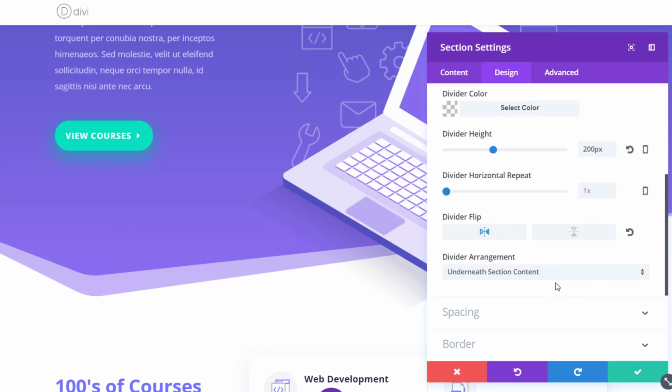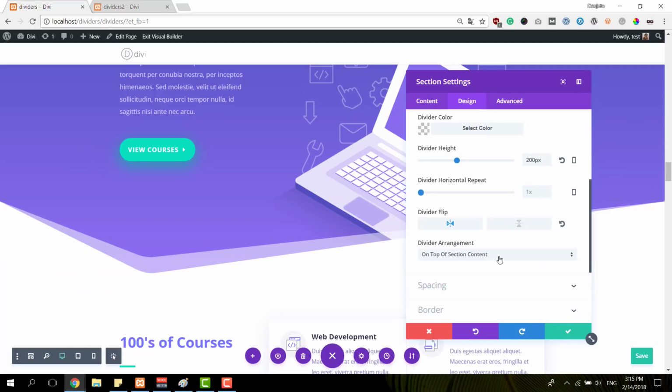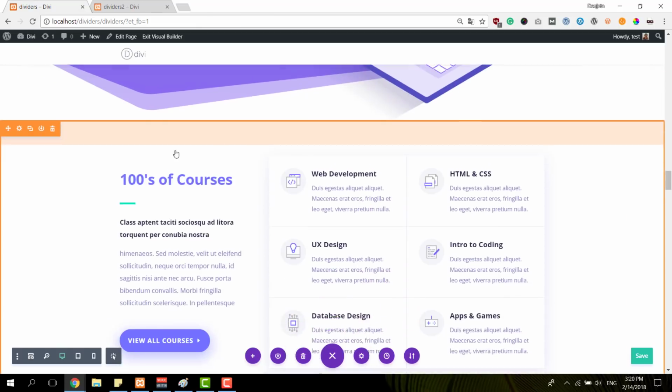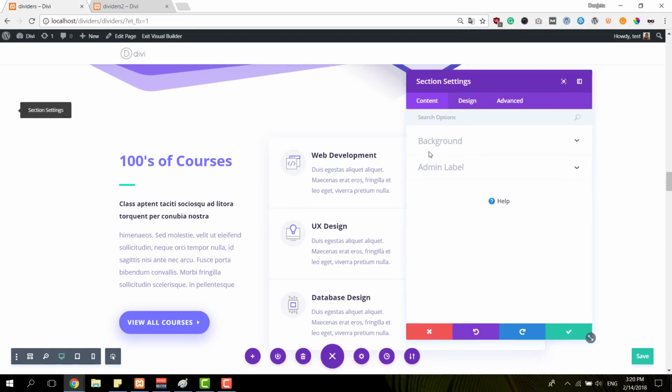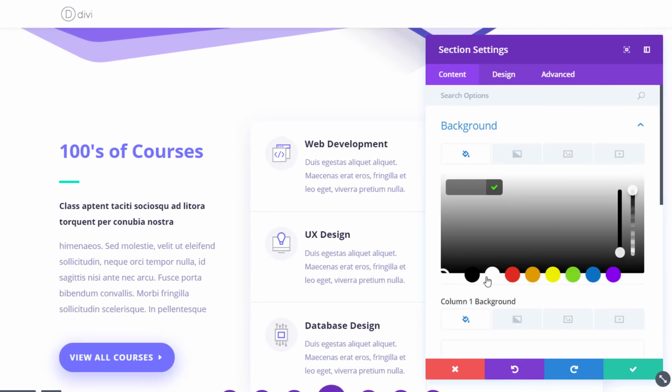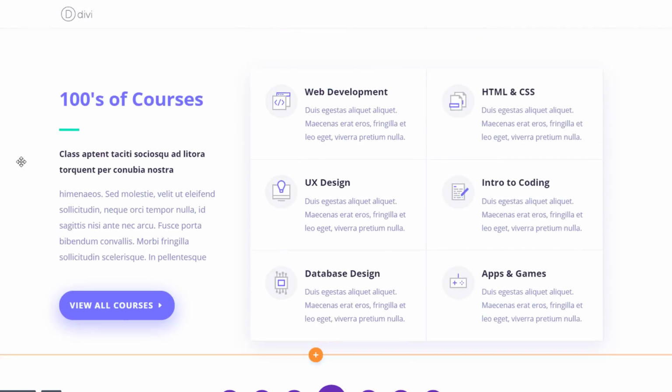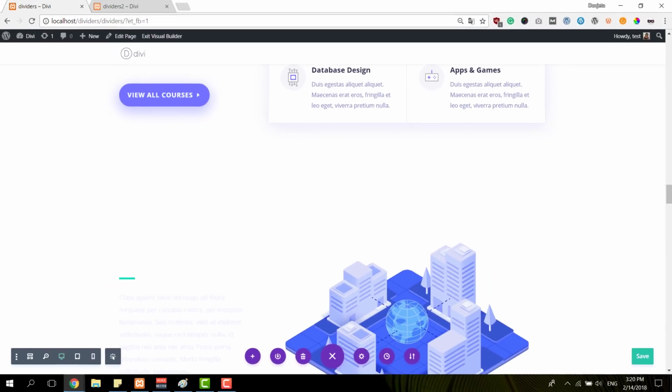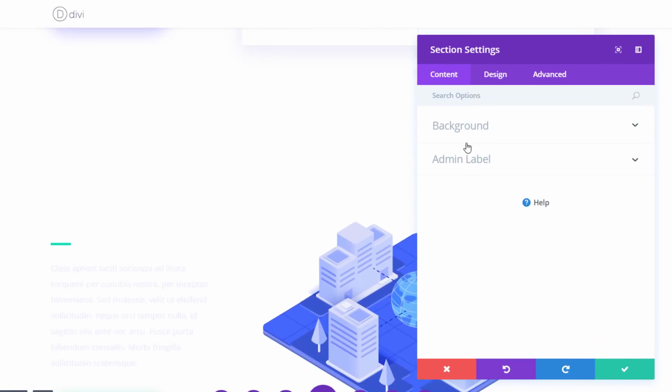And we're flipping this divider as well. And again, if you want your image to show up on top of it, make sure that you select underneath section content. Now let's move on to the next example. Again, we're adding a background color to this section. And as soon as we do that, we can move on to the second section.